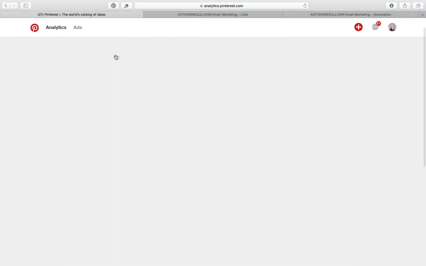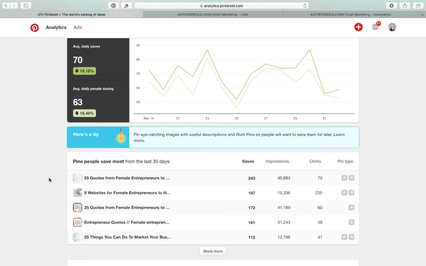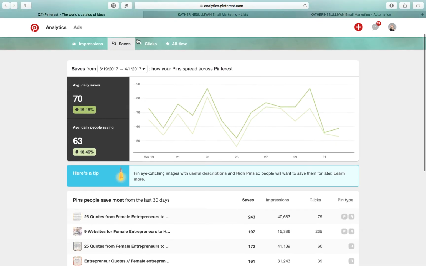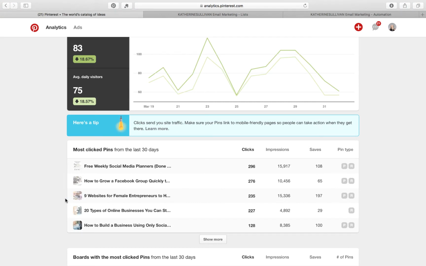Then what you can do is you can dive even deeper. You can look at the saves specifically. So we talked about saves are what people are actually saving to their Pinterest account, which again gets in front of their network. So it's got that viral factor on Pinterest. And besides the saves, you can look at the clicks. I love clicks. Clicks to me mean that I'm probably going to get a conversion because of the way that we've set up all of our funnels.